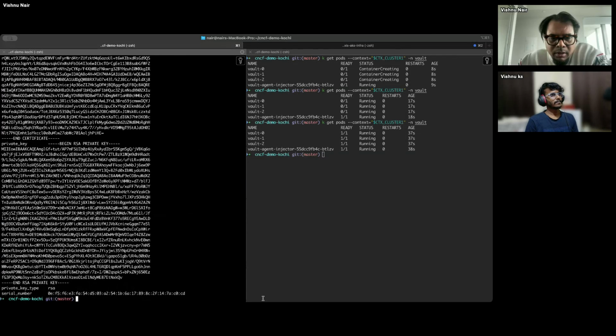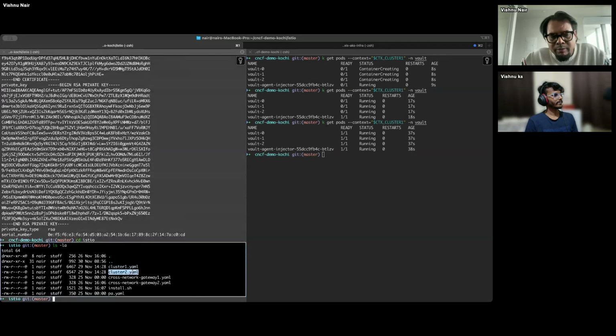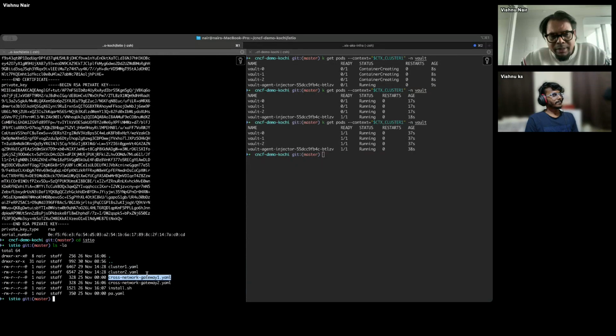So now what I need to do is install Istio. In here, I have a few configuration files, one for cluster one and one for cluster two. Normally you should have only one cross network gateway, but in my scenario, I'm operating from a single laptop, so I won't be able to open the port. I can't use the same port for exposing the services. So in this case, let me share that again.